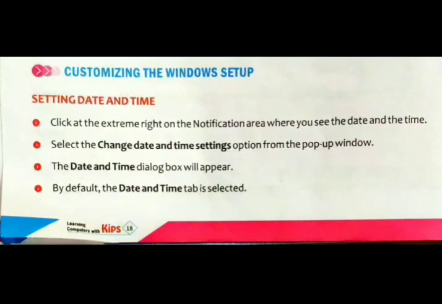First step, click at the extreme right on the notification area where you see the date and the time. Second, select the change date and time setting option from the pop-up window. Third, the date and time dialog box will appear. Fourth, by default, the date and time tab is selected.